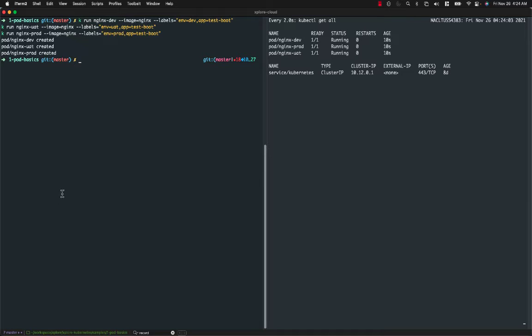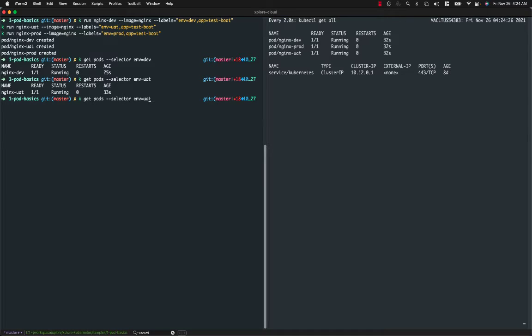So if you want to select only the dev pods, dev environment pods, what you need to do is just say kubectl get pods --selector env=dev. And if you want only the UAT pods, then you get this. You can also use commands like not equal to dev, so that you'll get the other two pods.